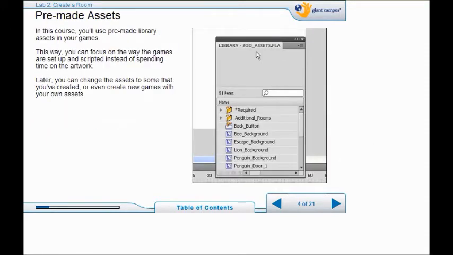Here in this course, we're going to use all pre-made assets. What are those? Those are items that are already made for your game, so you can focus on building the game instead of spending time on artwork.